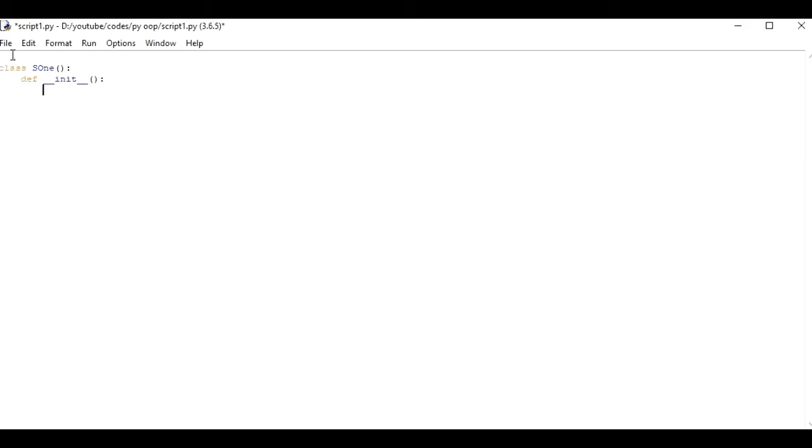Here what we will do, I will make two things: self.name is equal to name, self.age is equal to age, and we will pass this number. Here I will pass self. Here we are allocating the values, and I will make a print.